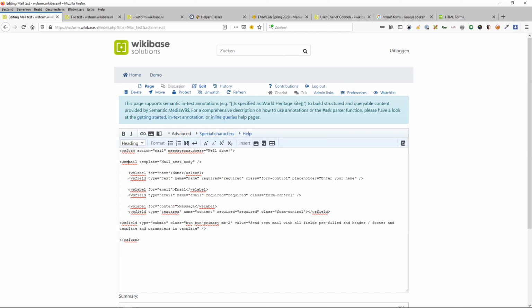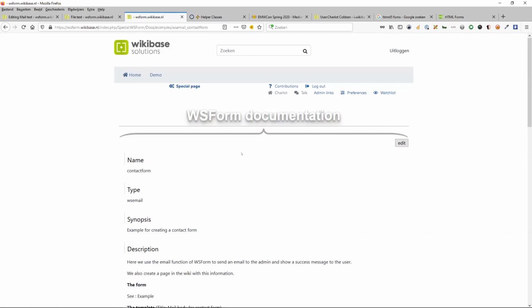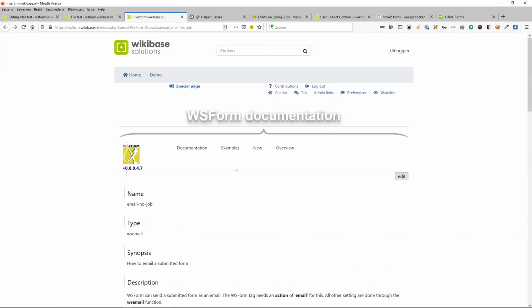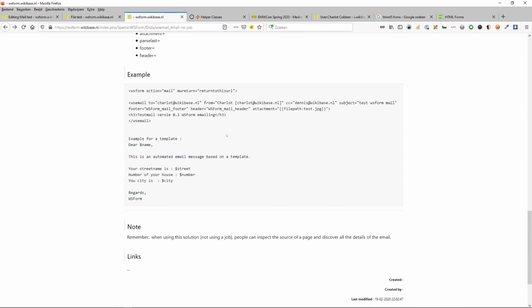Now I start the WS email, which has a lot of functions. So this is not an HTML5 element. This is something that's been written for WSForm to be able to send mails. You could have put here, and let me see if I still have this open. I do. So let's go back one. Here it is. This is a good example.